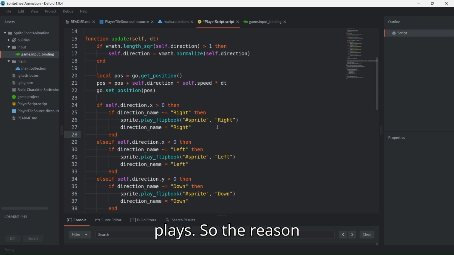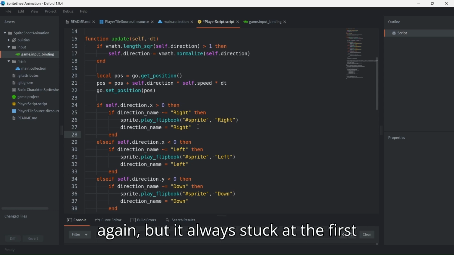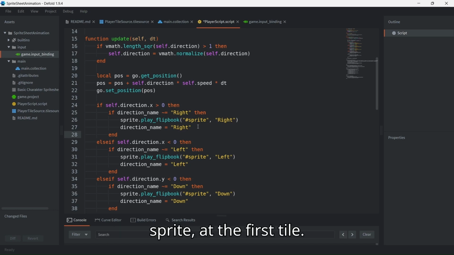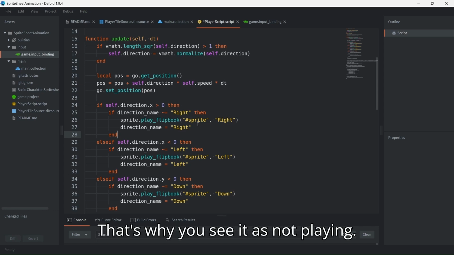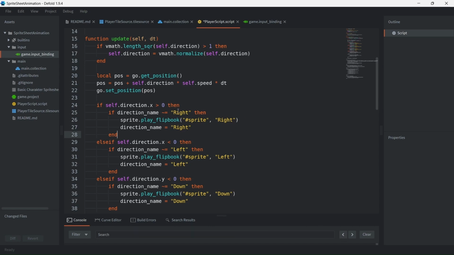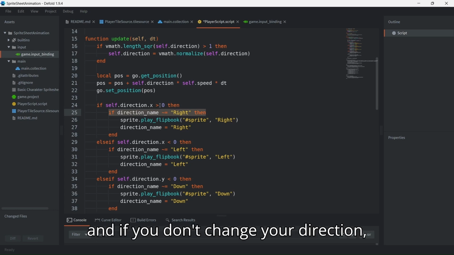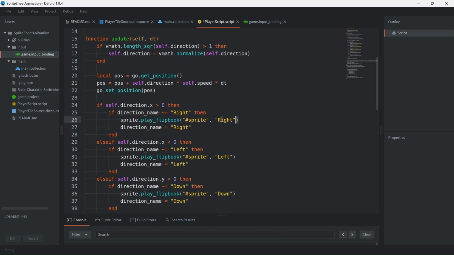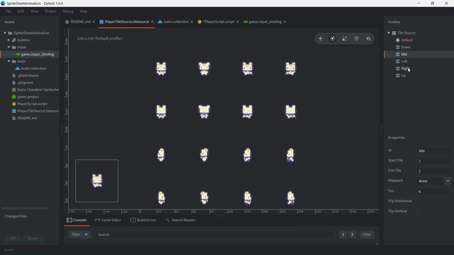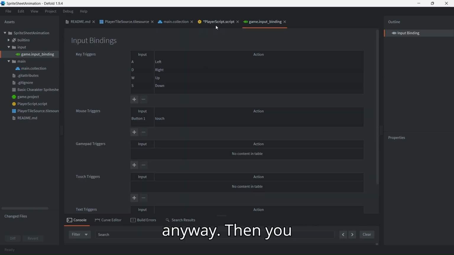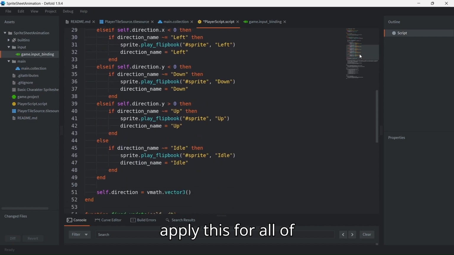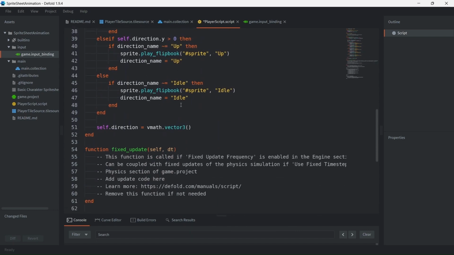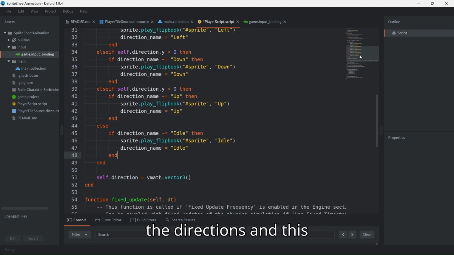The reason why it's not playing is because the update is called so often and it tries to play the animation again and again, but it's always stuck at the first sprite, at the first tile. That's why you see it as not playing. This line makes sure that while going right, if you don't change your direction, it doesn't play the animation again, as we already set it as loop forward. It's going to play anyway. Then you apply this for all of the directions, and this is it.